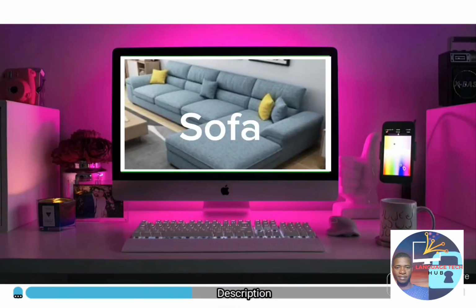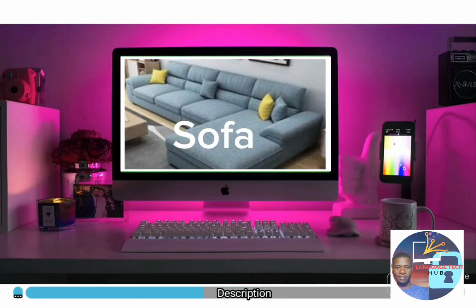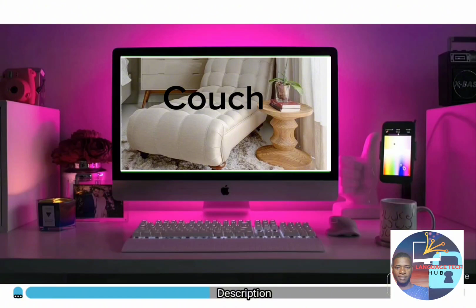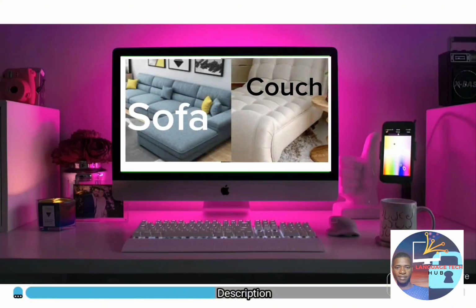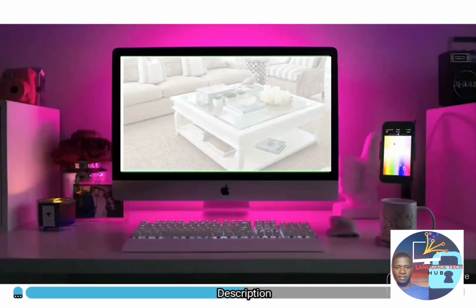Sofa, couch. Sofa, canapé. It's a seating for relaxation and socializing.